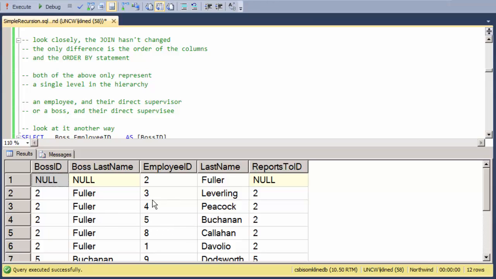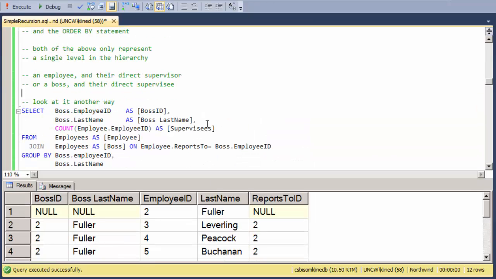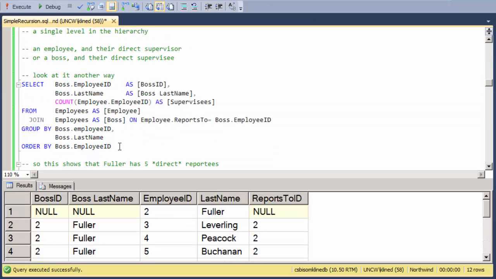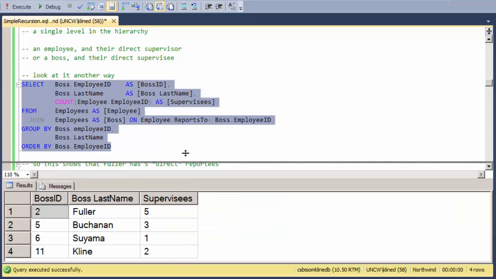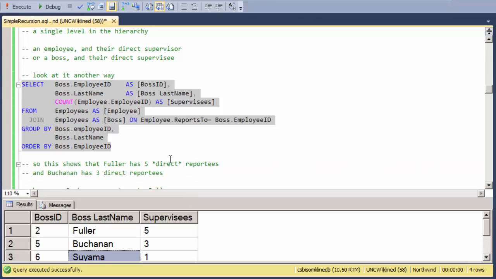Now, one problem or limitation of this is, notice that I'm only going one level. So if I look at the data, I can see that Fuller reports to Buchanan, but Fuller has Buchanan who reports to Fuller, and Buchanan, though, has people underneath them. So to see this a little bit better, I'm going to do a grouping and do some counts here, and what we see is Fuller has five people underneath, but we know that one of those five is Buchanan. Buchanan has three, and I know that Suyama reports to Buchanan, so there's one there, and Klein reports to Suyama. So if I wanted to get the number of people underneath Fuller, I really should add all of these up. And that represents the full hierarchy.